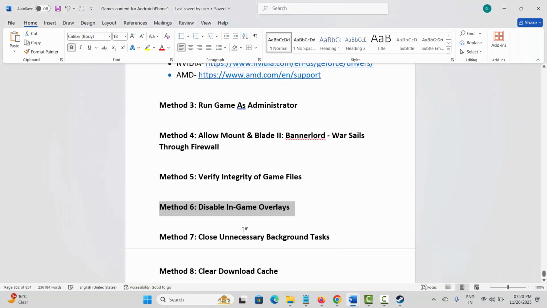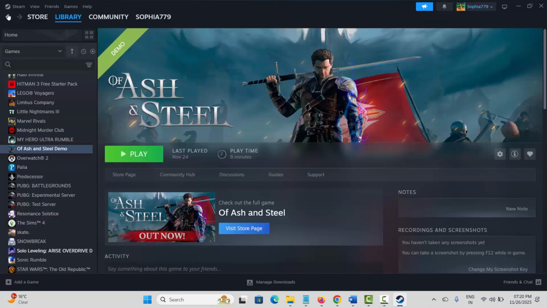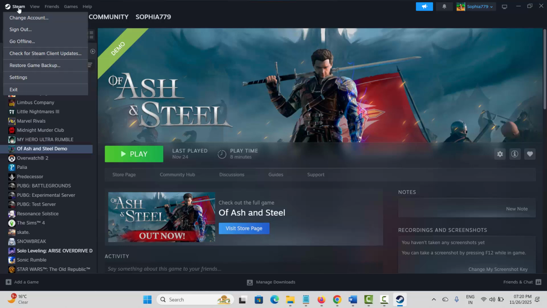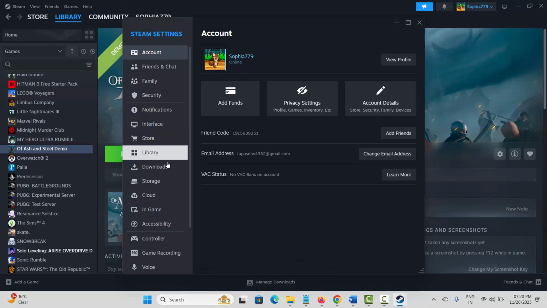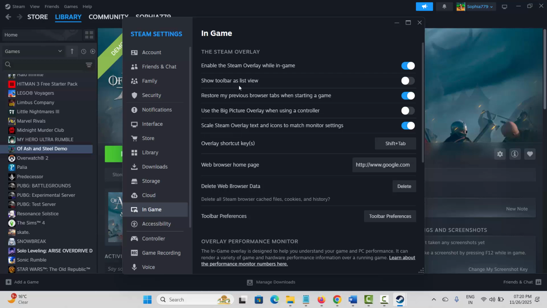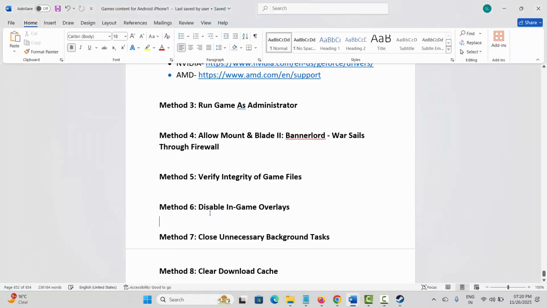If not, next method is to disable in-game overlays. For that, launch Steam, click on Steam option, now click on settings and go below, click on in-game, and here you have to enable the Steam overlay while in-game option if it is enabled. So simply click on it to disable it. After that, launch the game and check.